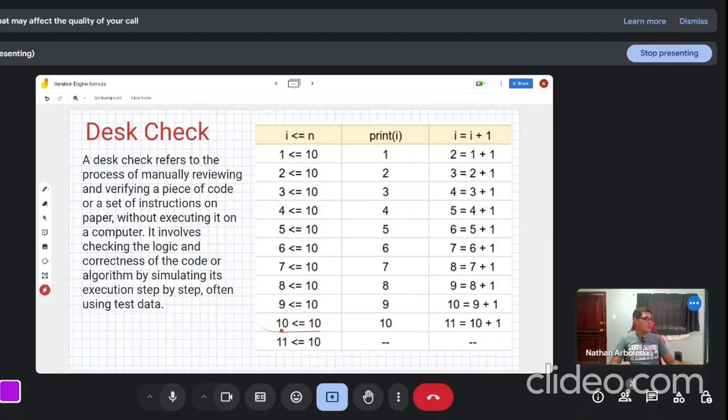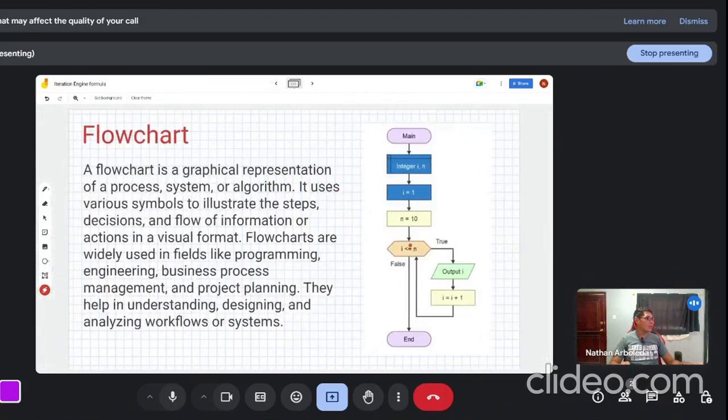This is the interesting part. 10 is less than or equal to 10. Yes, it is. This is true. So it prints 10. 1 plus 10 equals 11. 11 is not less than or equal to 10, so this is false, and it simply loops out of all of this. So when it reaches 11, it goes out the back door. It doesn't iterate this way.